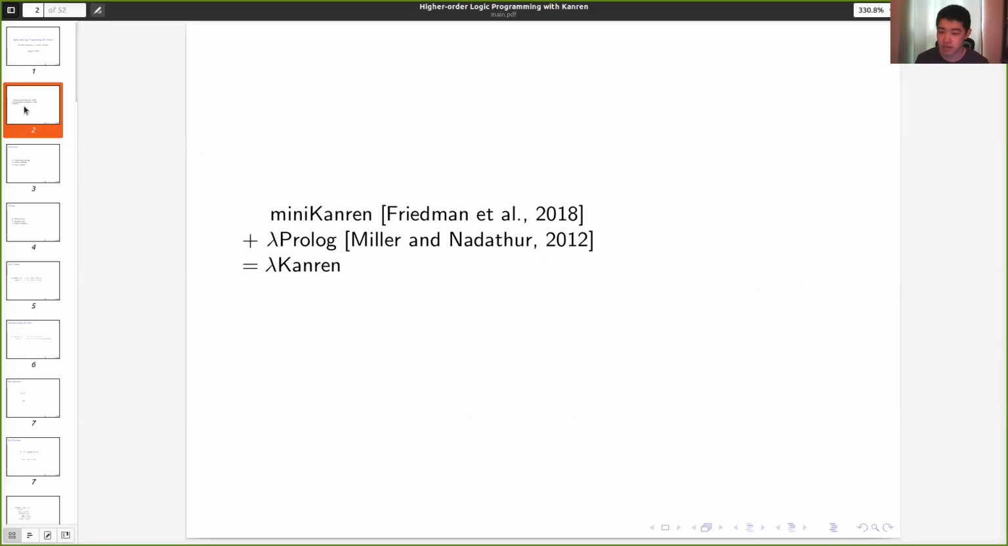Lambda-Kanren is inspired by lProlog. Basically, we have implemented the core features of lProlog using the Kanren way. Well, what do we mean by that? First, let's look at lProlog and miniKanren separately.